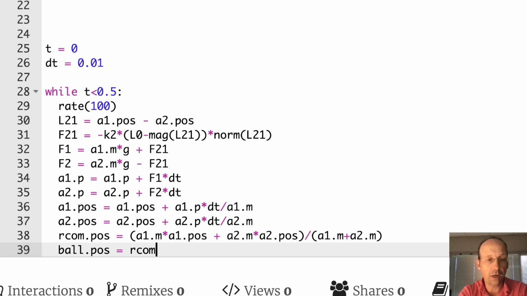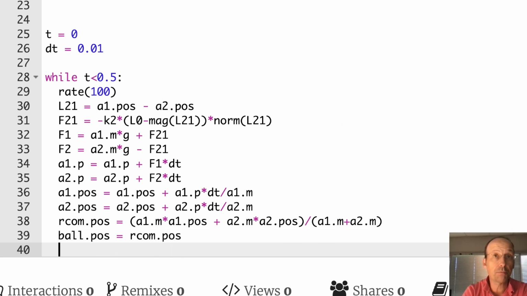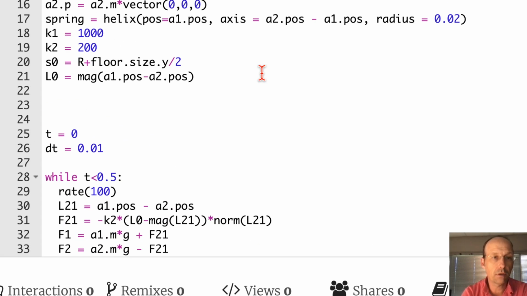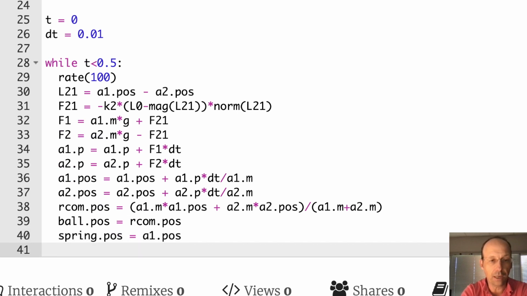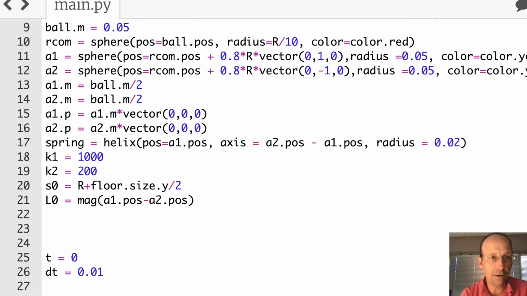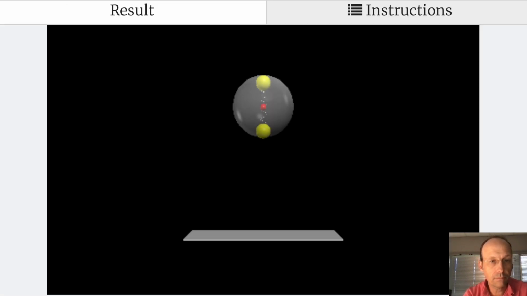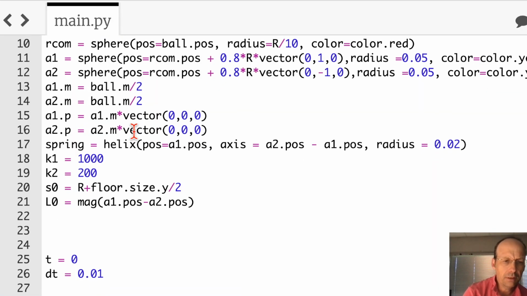rcom.pos equals A1.m times A1.pos plus A2.m times A2.pos divided by A1.m plus A2.m. That's to recalculate the center mass and move the thing. Ball.pos equals rcom.pos. Now I need to move the spring. Spring.pos equals A1.pos. That's what we had before. And then I need to redo the axis because A1 and A2 moved. Spring.axis equals A2.pos minus A1.pos. Let's see what happens now. Okay, it blew up. That was really weird. Why did it blow up? That shouldn't happen.